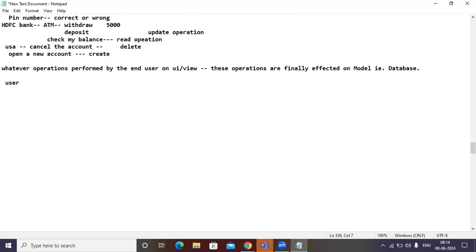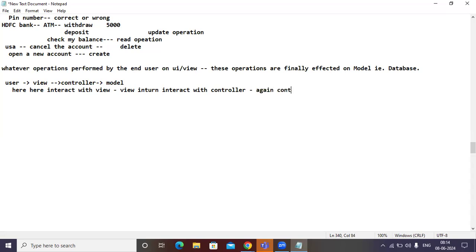So the user interacts with what? View. View in turn interacts with what? Controller. Again, the controller interacts with what? Model. Here, the user interacts with view. View interacts with, come on, controller. Again, controller interacts with, come on.